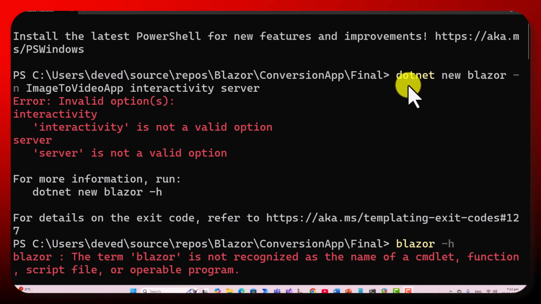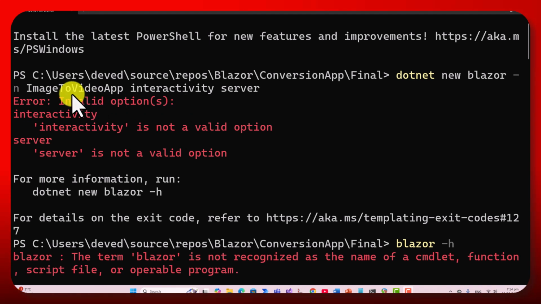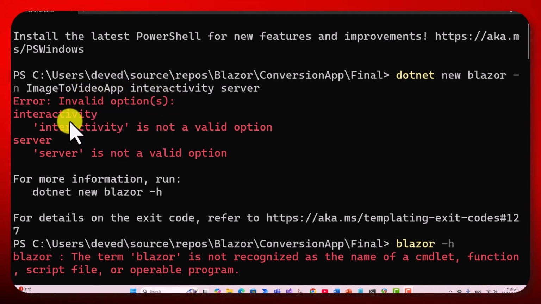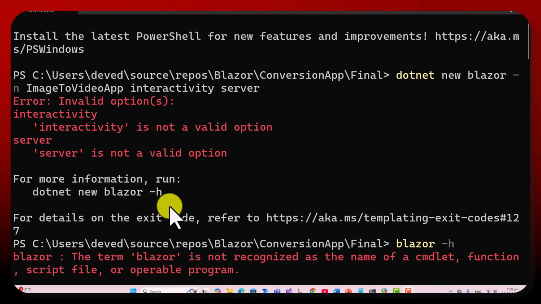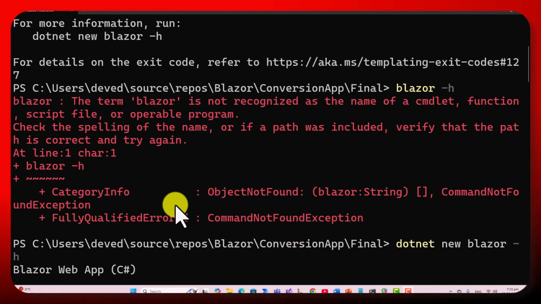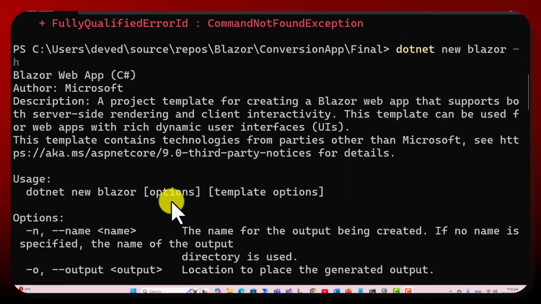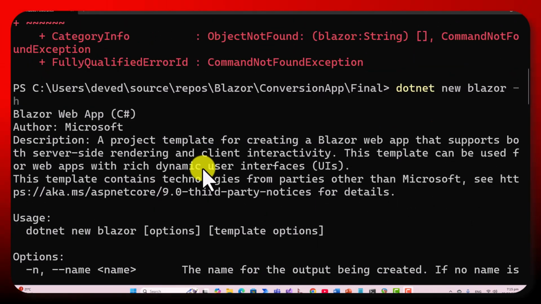So dotnet new, but I keep on forgetting. So what I did is that I wrote a wrong command, dotnet new blazor, interactivity server. So it came up with invalid options. Interactivity is not a valid option. For more details, you try dotnet new blazor -h for help. So then what I did was, in the help menu, I got all of this detail, dotnet new blazor help flag.